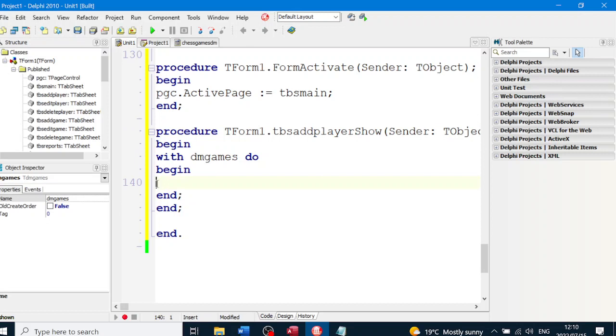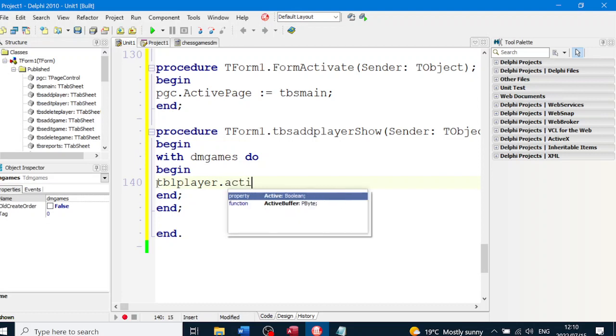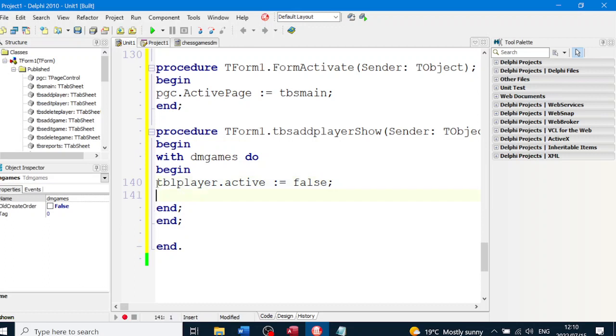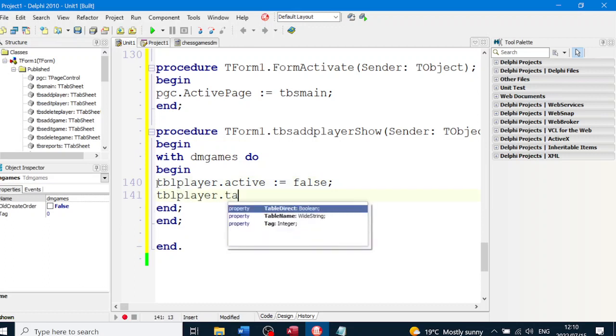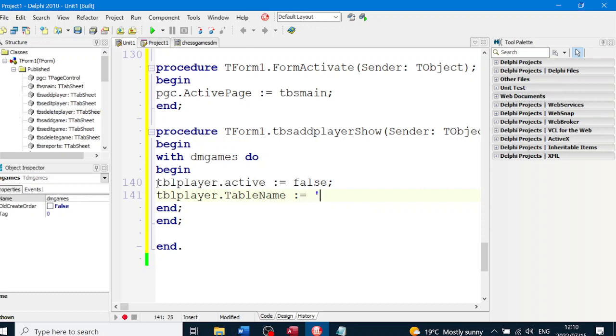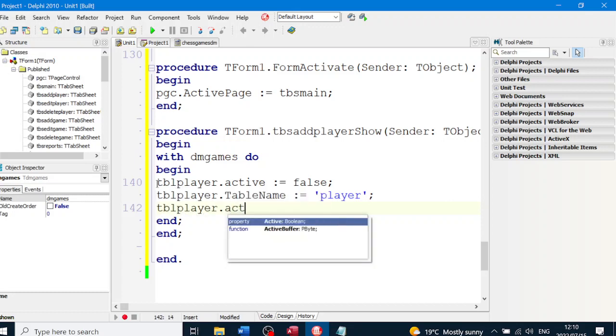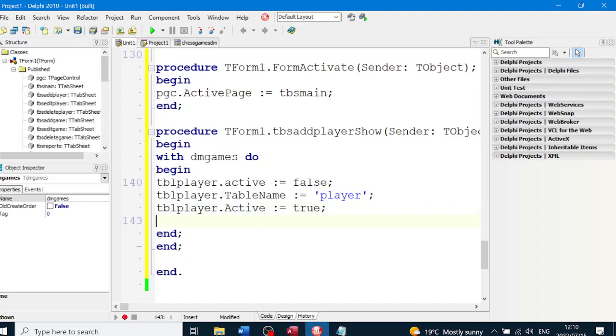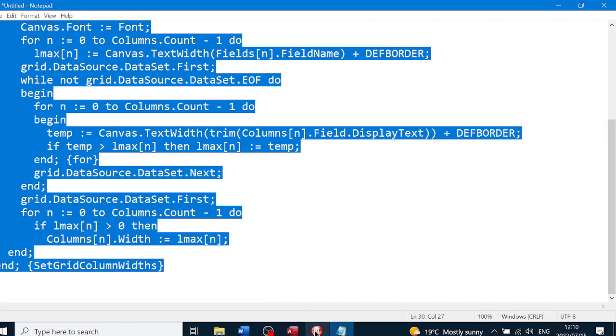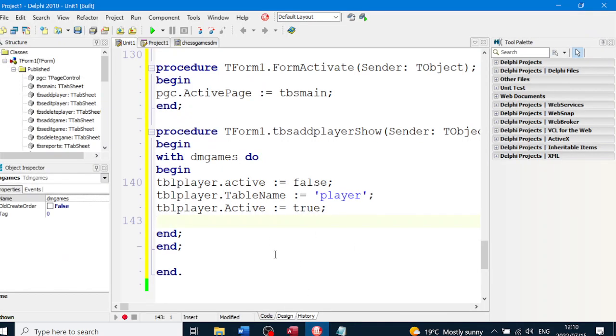So we say TVL player dot active colon equals false. Then we say TVL player dot table name colon equals, and then you quote the table name in single inverted commas. Then we say TVL player dot active colon equals true. And only now can we use our super duper borrowed code. We copied and pasted that whole set up there, we don't have to worry about it anymore.